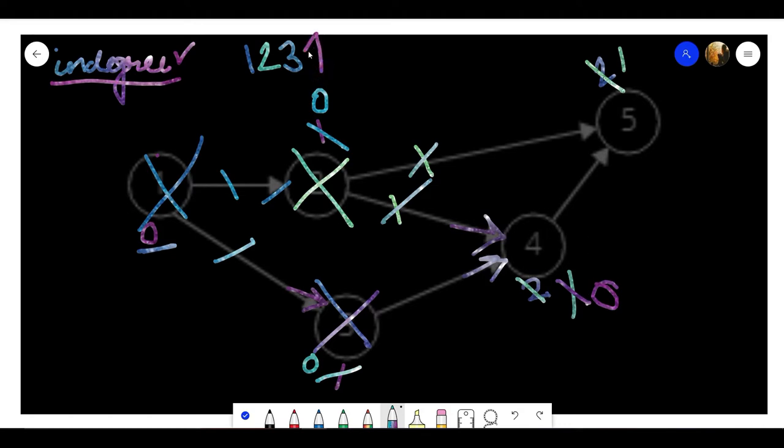So now 4 and 5 are left, where only 4 has Indegree 0. So I add 4 to the answer, and then this node with this edge is eliminated. I'm left with 5 with Indegree 0, hence 5 is added. So now I hope you have understood how this concept of Indegree works in order to find the topological sort of this graph.